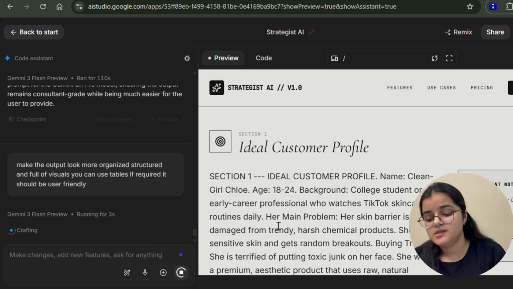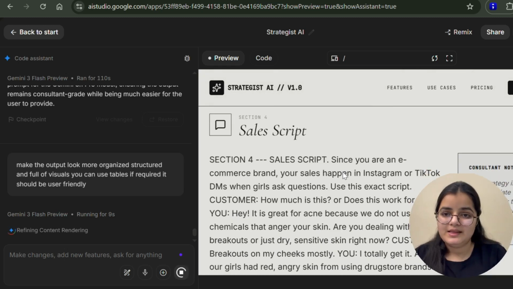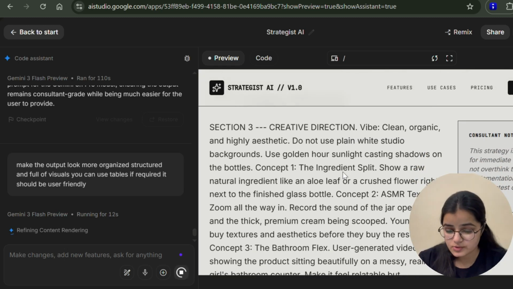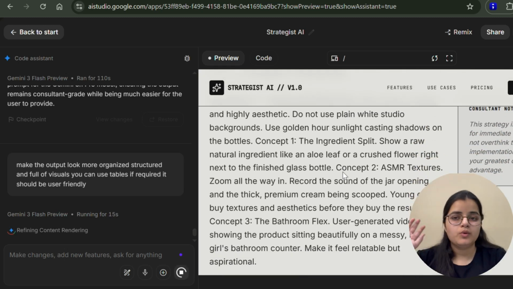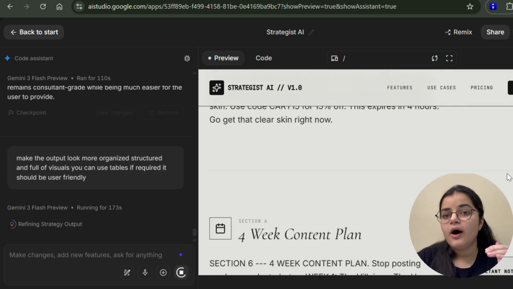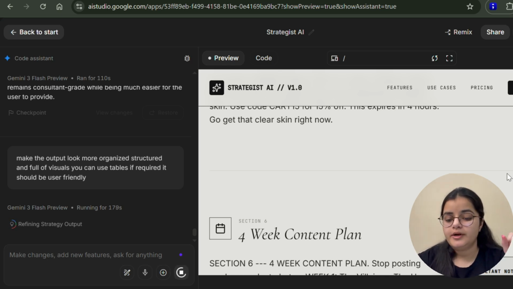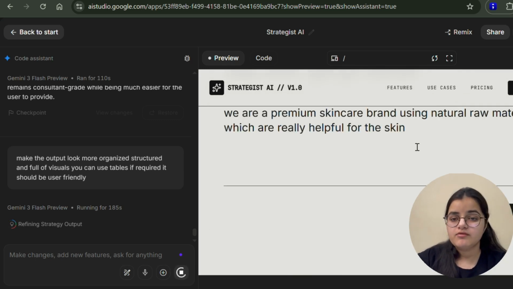You can use tables if required. It should be user friendly, and then see the difference. The viability scorecard, we have this 4-week content plan, scripts, everything you need basically. And now you do not need to worry about what content to post. You do not need to worry about your ideal customer profile. You have this all sorted.